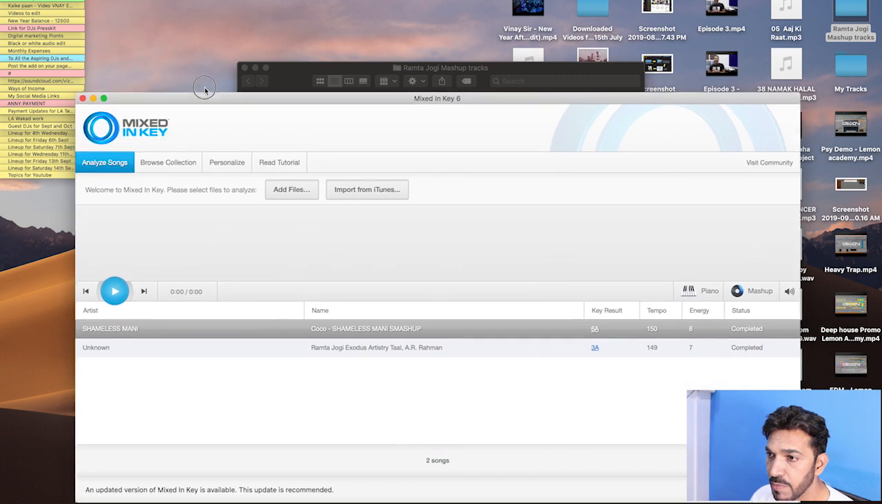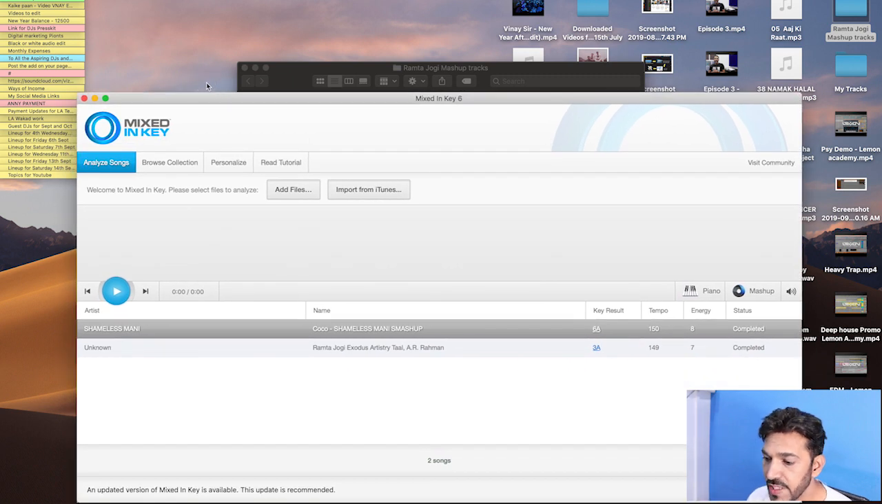If you see this, both the tracks are almost the same BPM. One is 149 BPM and the second one is 150. So it means it will be very easy to make the mashup without losing their energy. Both the tracks have different keys, which are 6A and 3A.